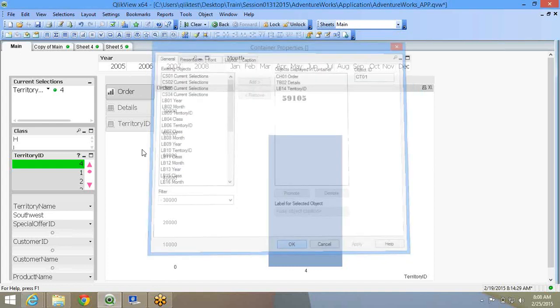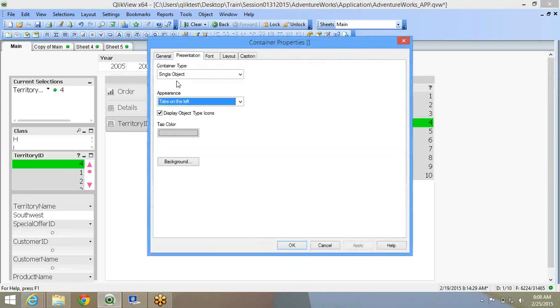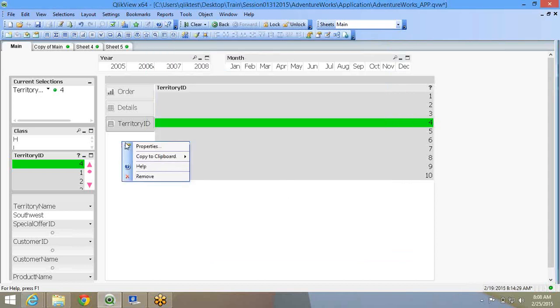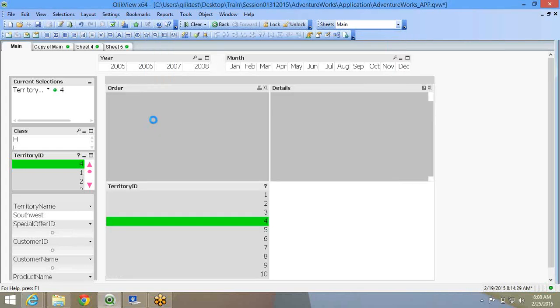Now you can go to the properties of this, and on the presentation tab, there are a couple of methods. One is single object. Single object, you will see it like this. You can select a grid mode to it. Grid mode is just going to present side by side. It's going to rearrange the objects side by side and resize them accordingly.